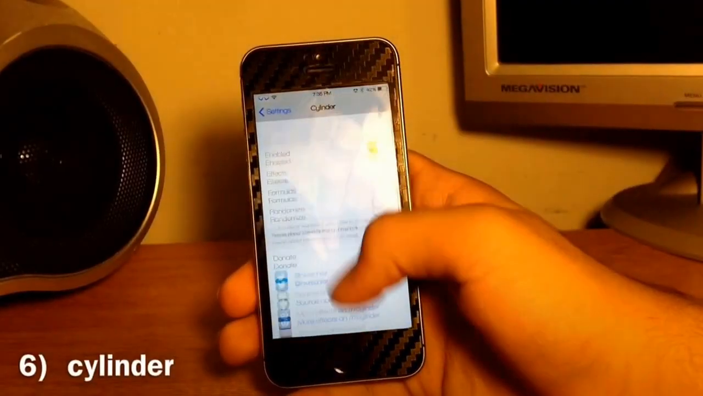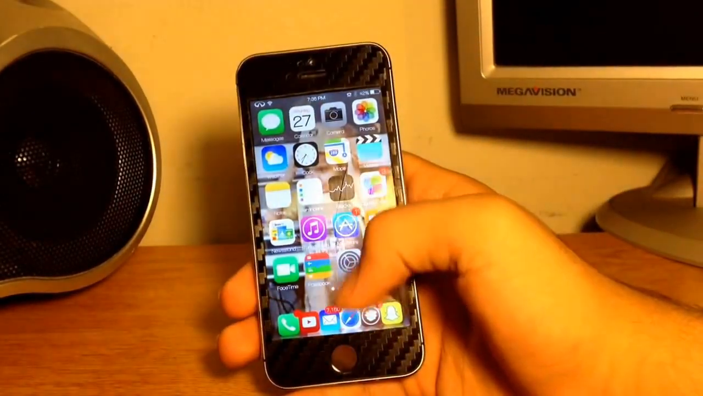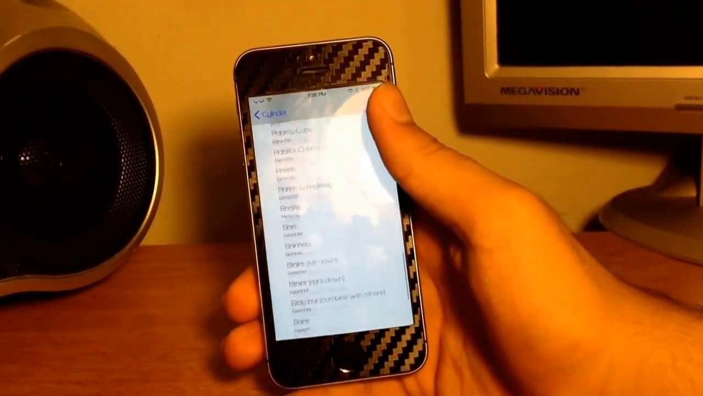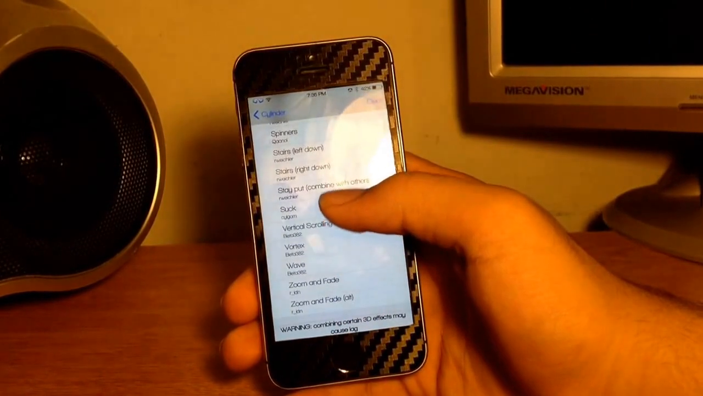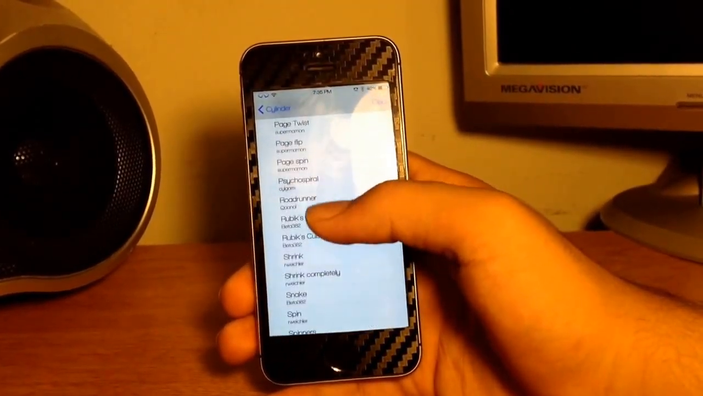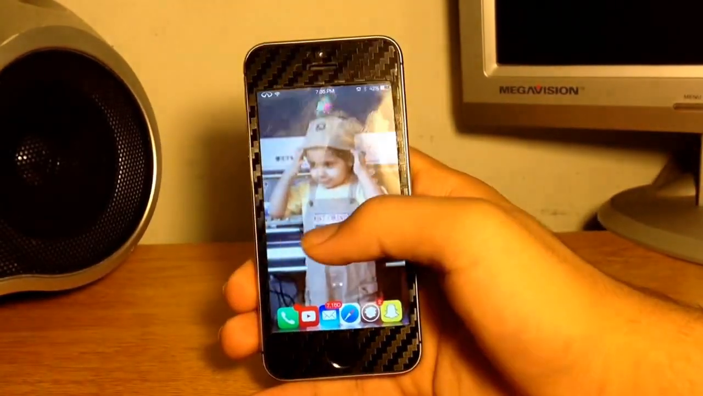Our next tweak is called Cylinder. Cylinder is just another tweak similar to Barrel, but it's way better because it has way more options. So you can set any of them, and you can even mix two of them and make a whole new one. So my personal favorite is this one because it goes all around the screen.